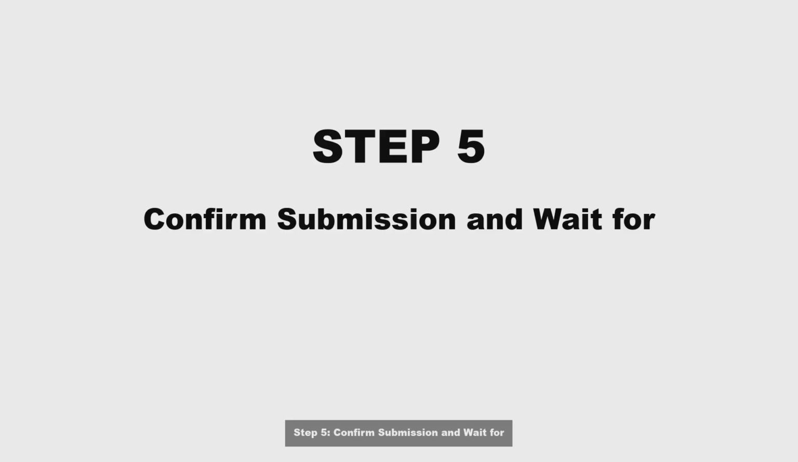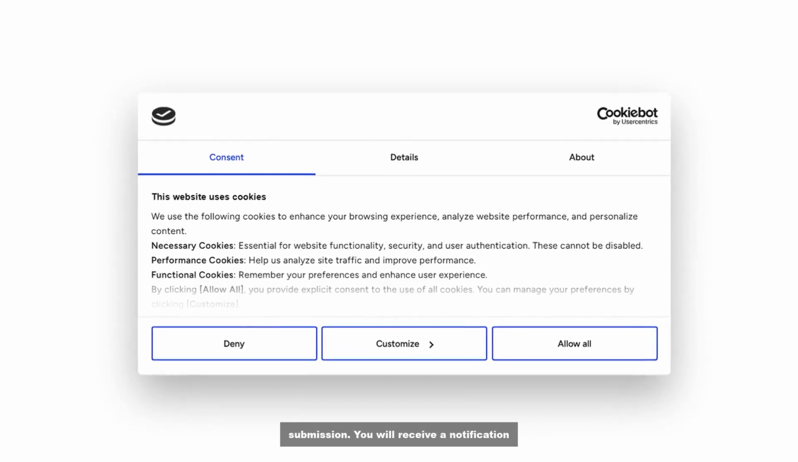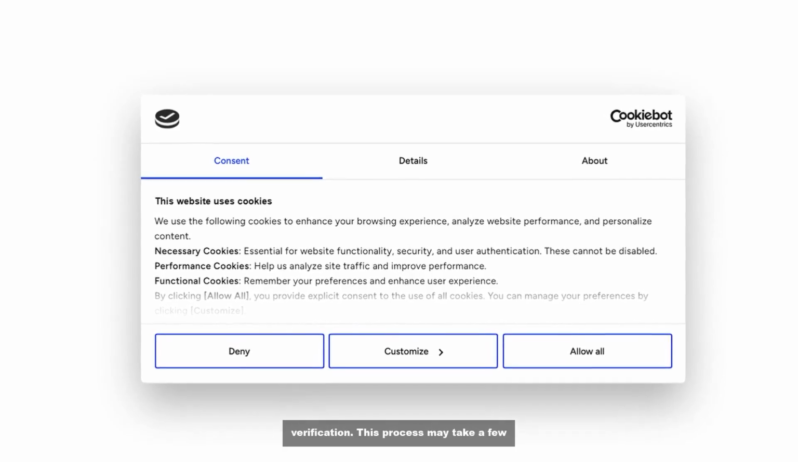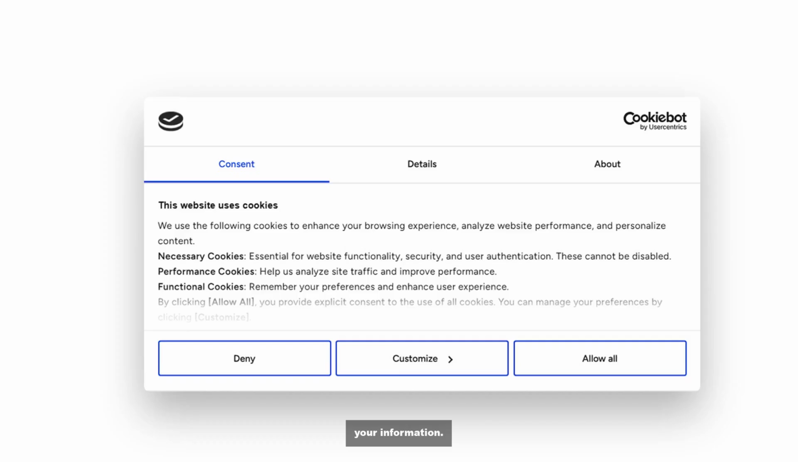Step 5. Confirm submission and wait for approval. After uploading your documents, confirm the submission. You will receive a notification or email regarding the status of your verification. This process may take a few days, so be patient while the bank reviews your information.